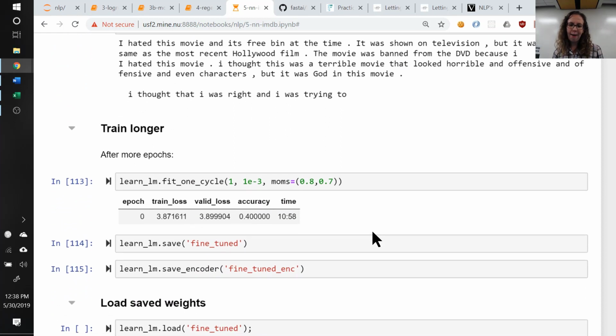So now I've decreased the learning rate even further, and that's something you typically will do as you're training. Often you'll want to decrease the learning rate once you've gotten more in the vicinity of good answers.